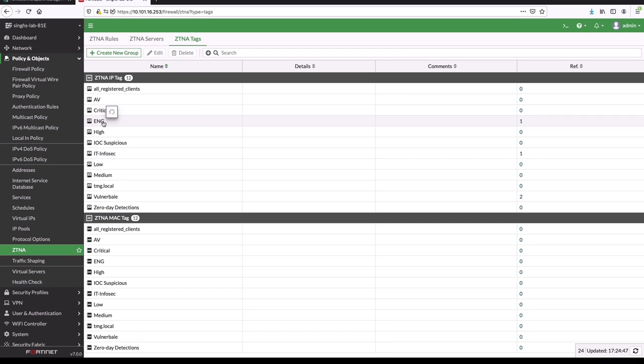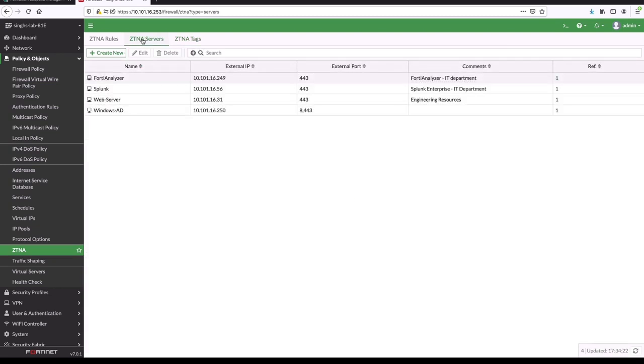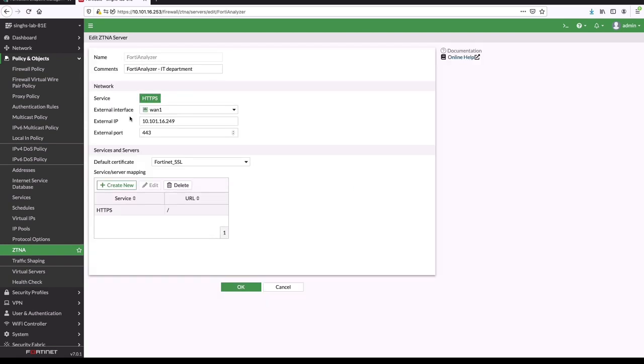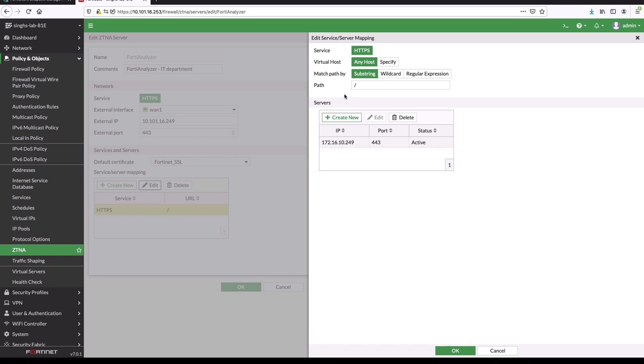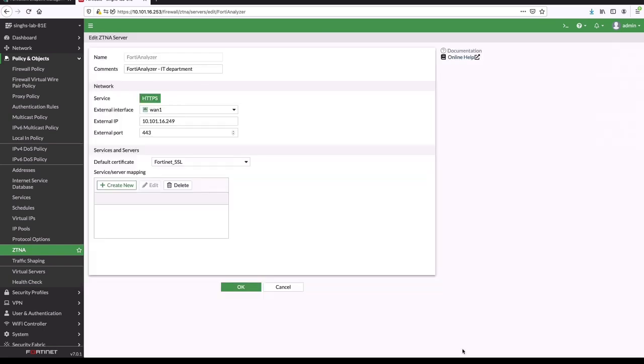ZTNA tags are the Zero Trust tags automatically synced from EMS to FortiGate in real time to control device and user access. The first thing we define under the ZTNA tab are the ZTNA servers, also called access proxy VIPs, to which the client connects over an HTTPS connection. Under the service and server mapping section, we can specify the virtual host, path, private IP address, and port number of the protected server that maps to the public internet facing virtual IP acting as the ZTNA gateway.